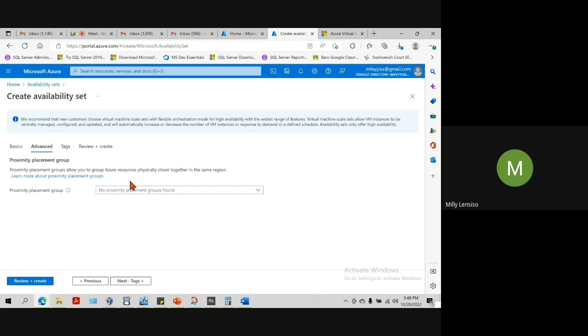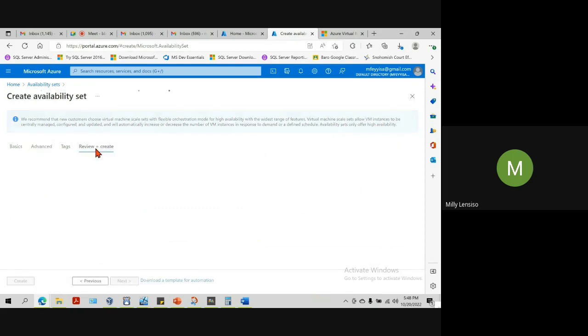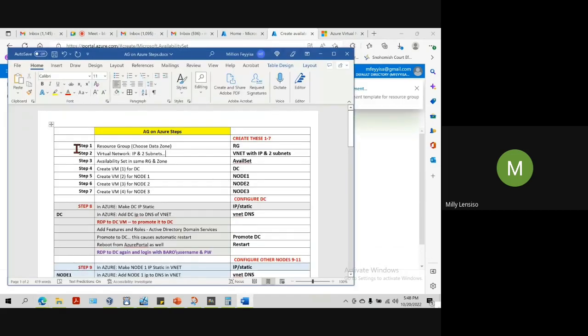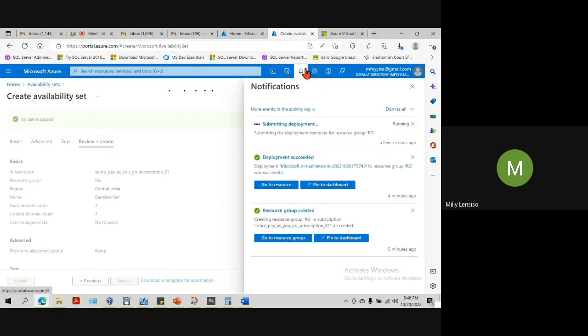So we're going to give a name, availability set. Again, my naming convention is Barrow first, and then availability set, avail set low. The region is the same, Central India. So advanced, thank you for that. Review and create. Again, validation runs like we did earlier. As soon as the validation passed, we can say create. So we did this so far. We did steps 1 to 3. Okay. As soon as that is successfully created, we go to the next step.